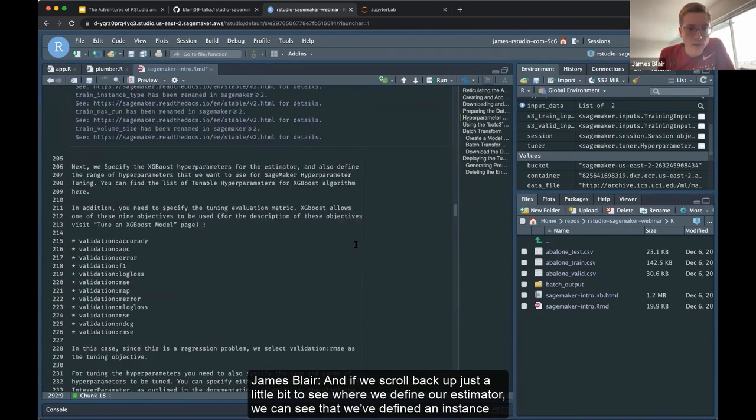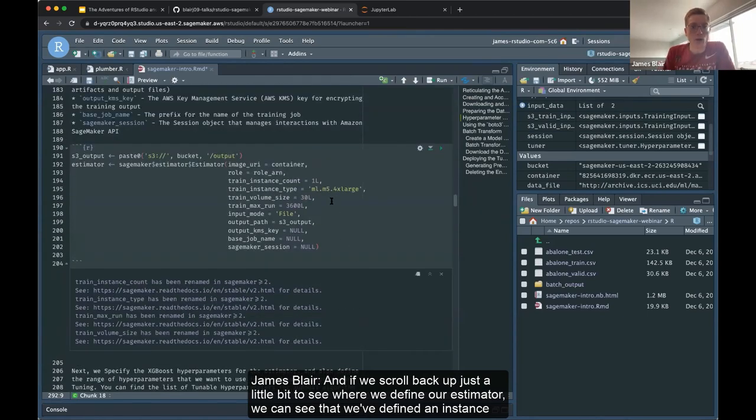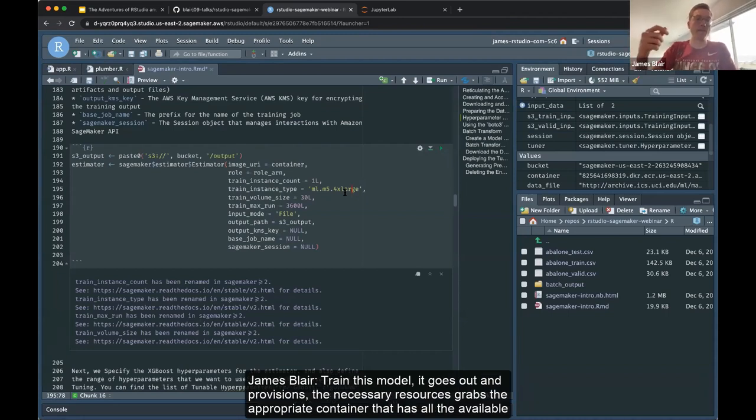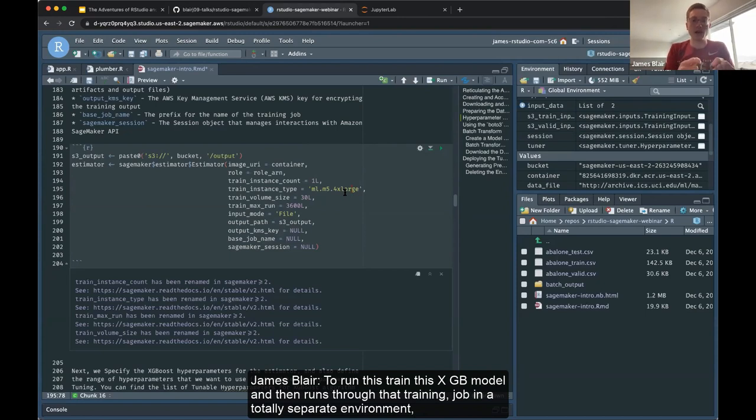And if we scroll back up just a little bit to see where we define our estimator, we can see that we've defined an instance type that we're going to run this training job on. And we've defined some other attributes so that SageMaker knows when we fit this tuner, when we train this model, it goes out and provisions the necessary resources, grabs the appropriate container that has all the available and necessary dependencies to train this XGB model, and then runs through that training job in a totally separate environment.